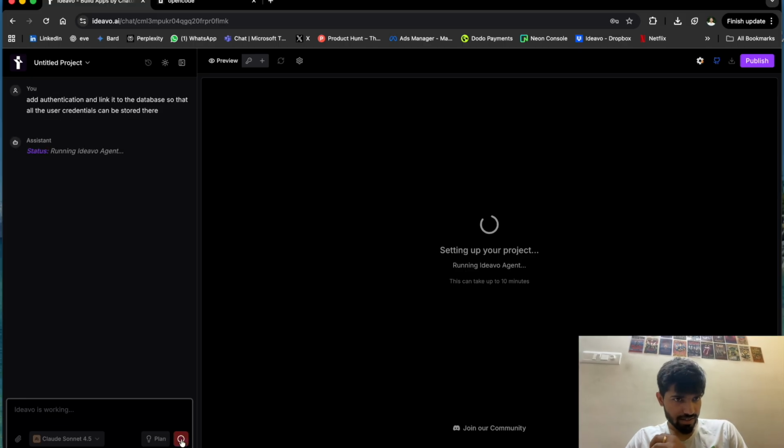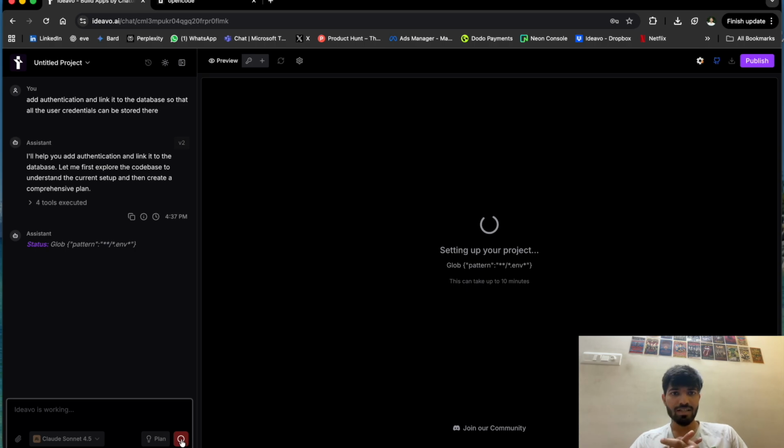Let it plan. Let's see what it gives us. It will take some time before it gives me a plan of what we want to implement. So the plan feature is pretty nice. You consume fewer tokens, and you give a better prompt to your agent.